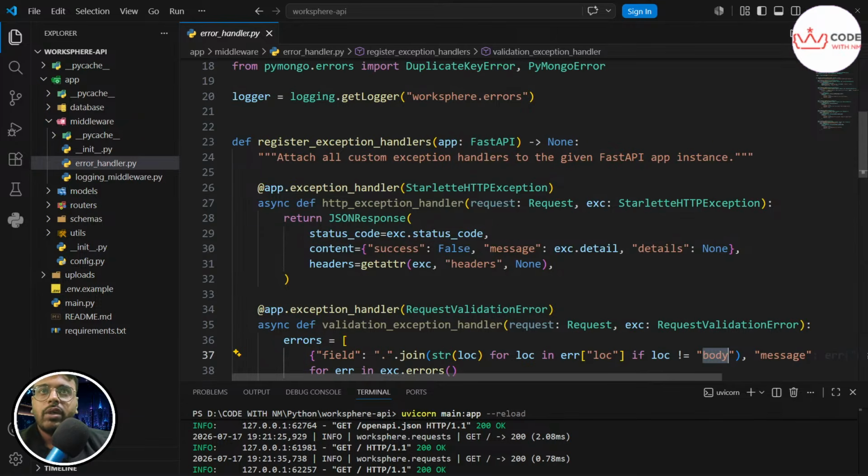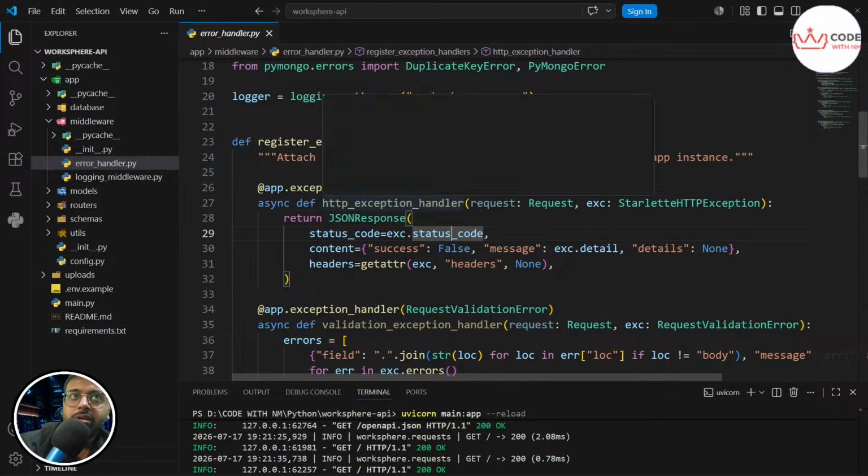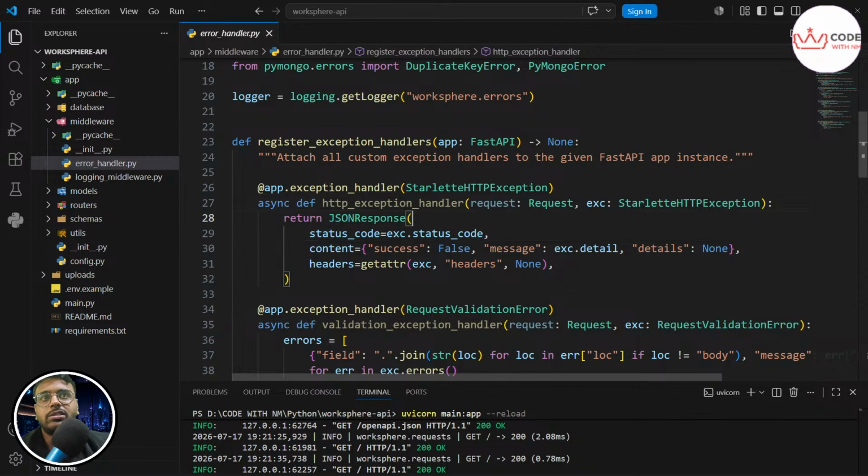Okay, now we have come to the last exception, which is the HTTP exception handler. This handler is responsible for handling the exceptions regarding HTTP. There are many HTTP exceptions.